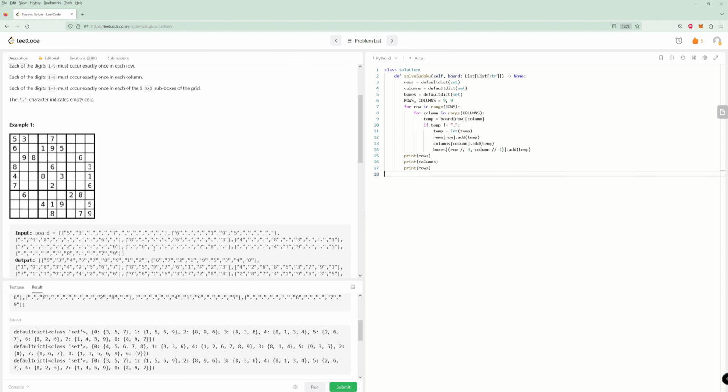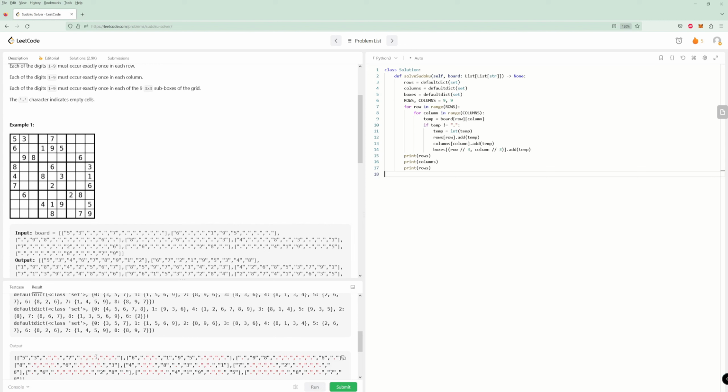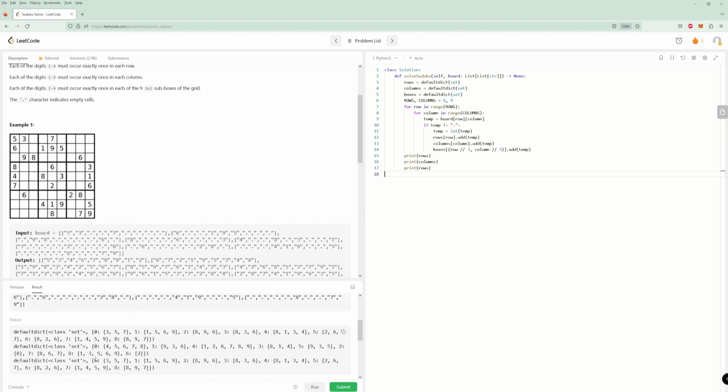Okay. And then let's check our boxes. So box 0 is going to have, does that look good? This third one. So box 0 has 3, 5, 7, only 1.